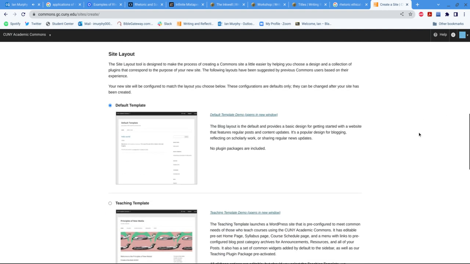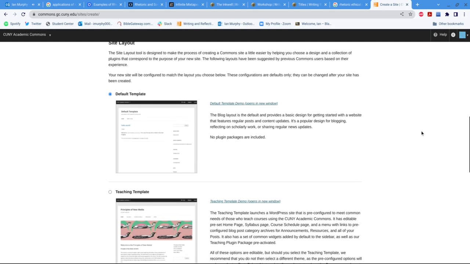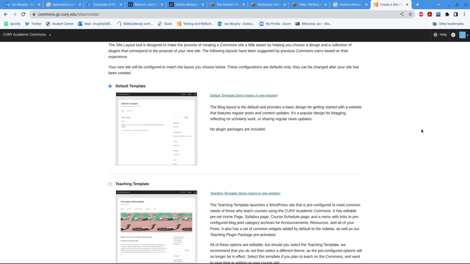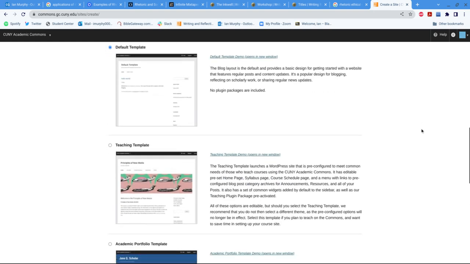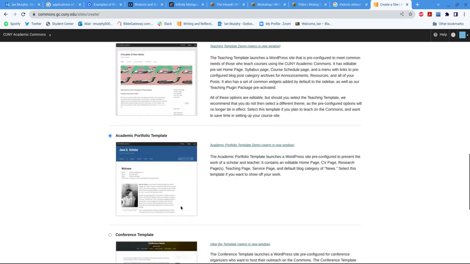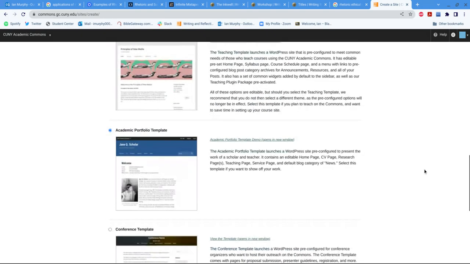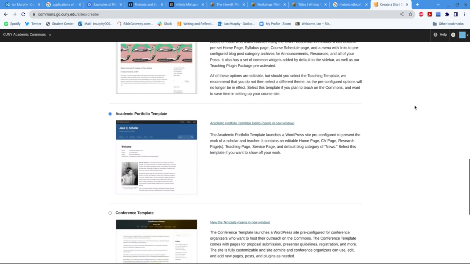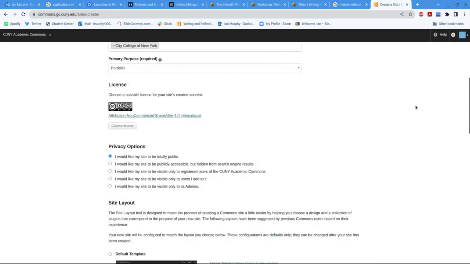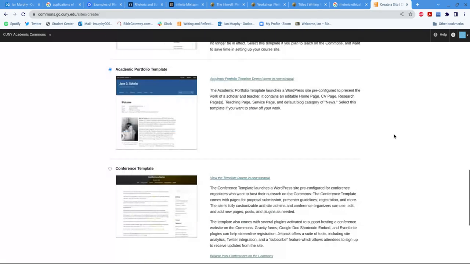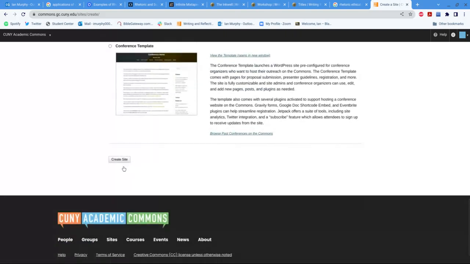From here, you need to choose a site layout. It gives you a couple of different options for templates. You can ultimately choose whatever you want. However, I would encourage you to choose the academic portfolio template. You are making a portfolio, and this makes it much easier. But if you decide that you're unsatisfied with the portfolio template, then you can look at some of these other ones if you so choose. Your call. So you have entered all of the basic information here under site details. You've chosen a template, and now you can begin to work on your site.